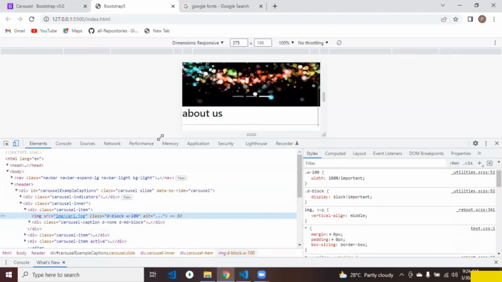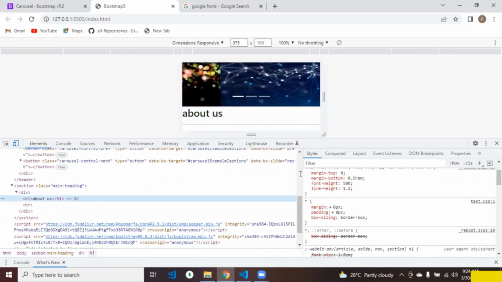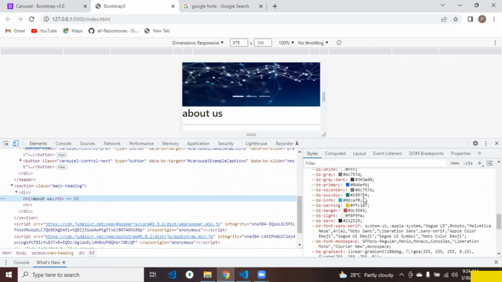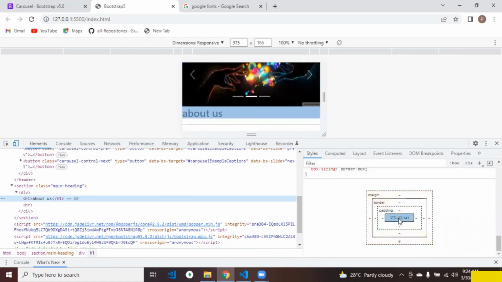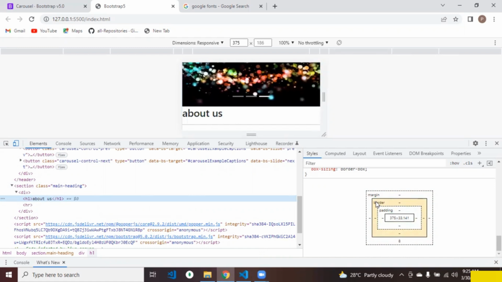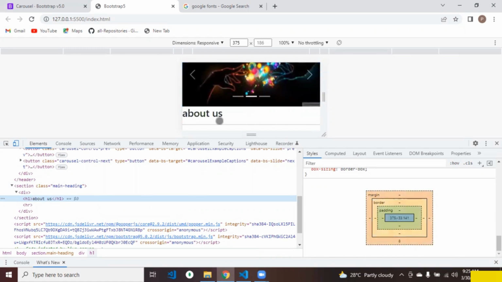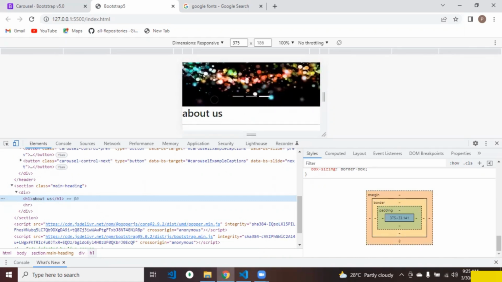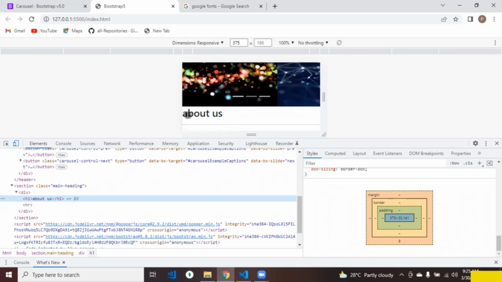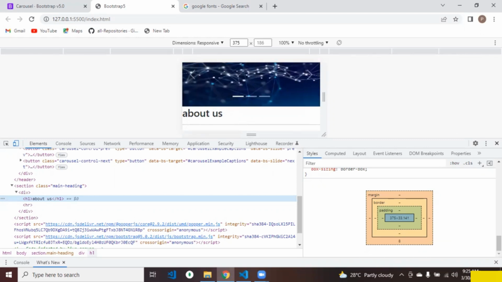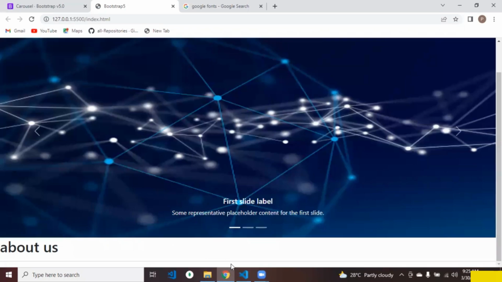So let's go to About Us. We are in the About Us part. As you can see, About Us is the content and this is the border. The space between the content and the border is padding. And the space outside the border is margin. We want space between the carousel and the About Us, so for that reason, we are using margin.